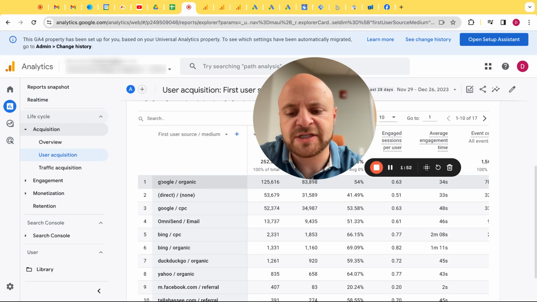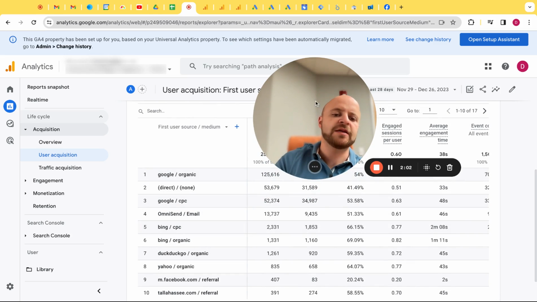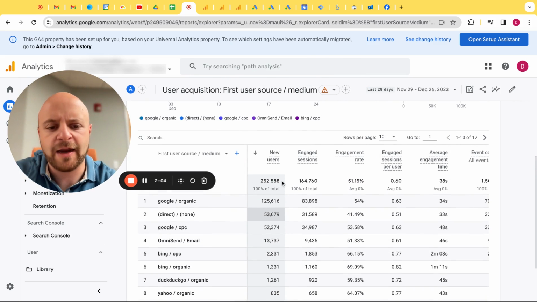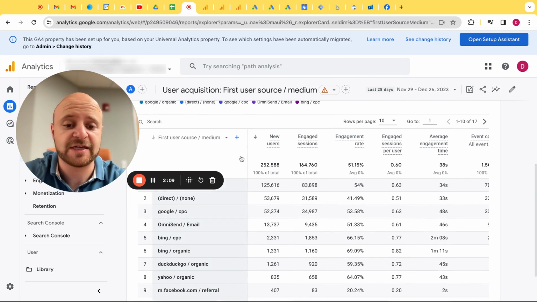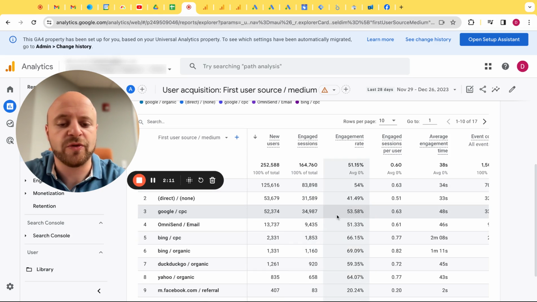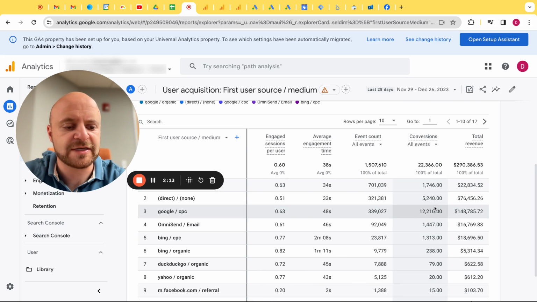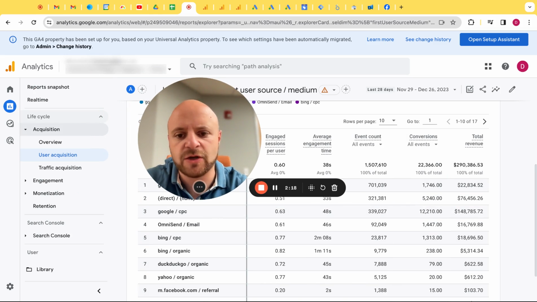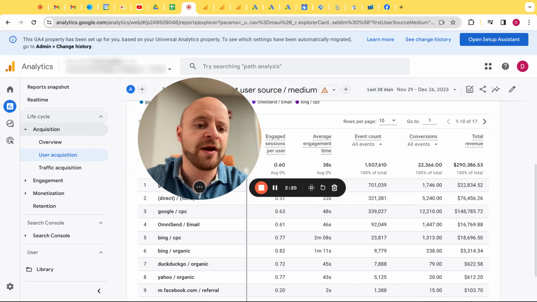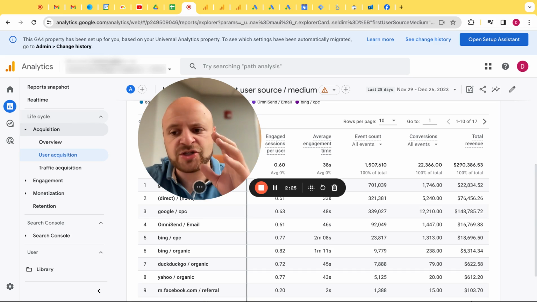So Google, stemming from Google, and then organic. Direct and no medium. Google, but CPC. Omnisend, email. Bing, CPC, and so on and so forth. This is a pretty standard report that you all should use if you're interested in advertising or the effectiveness of the advertising campaigns. It starts on the left with new users, all the way to events and conversions, and total revenue if you have all that stuff activated, depending upon the type of client. Right now, we're looking at an e-commerce example, okay? But that's your acquisition report.